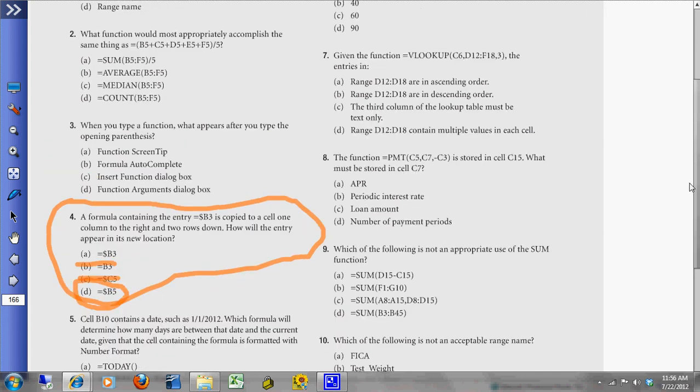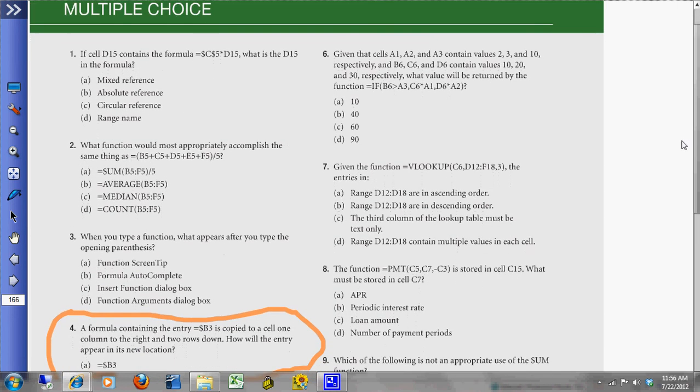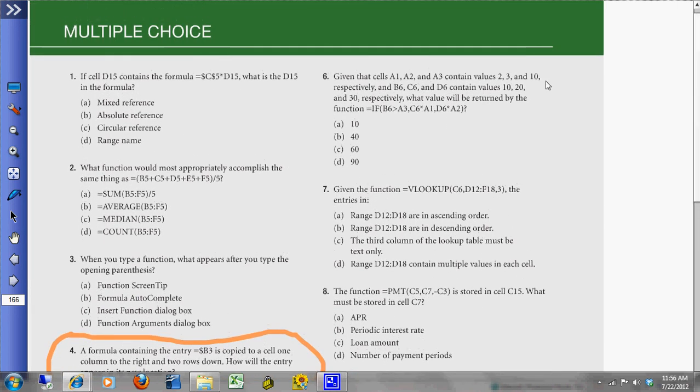All right, look at one more over here. I got one, number 6. We look at that one here. It says given cells A1, A2, and A3 containing values 2, 3, and 10 respectively, and B6, C6, and D6 containing values 10, 20, and 30 respectively, what value will be returned by the function?